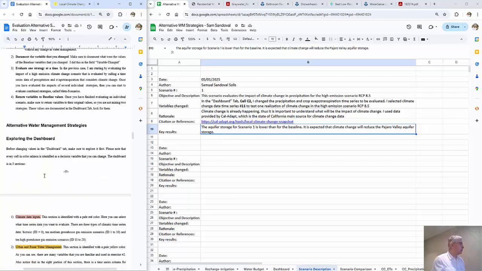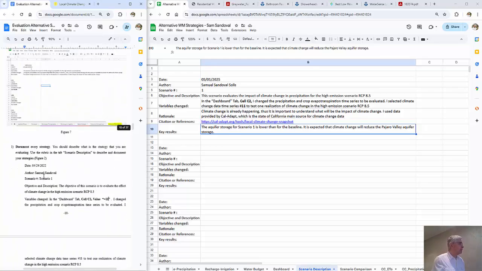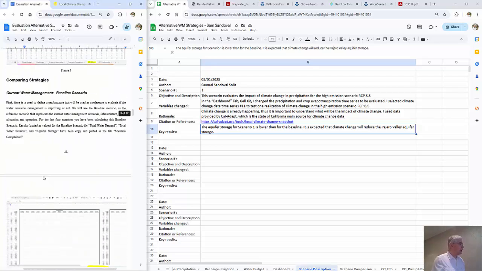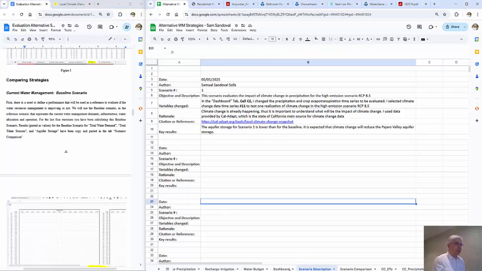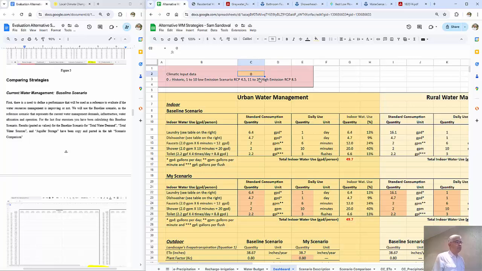Let's evaluate this one, okay? Well, actually, let's just go ahead and evaluate it. So here in the dashboard, I'm going to go to cell C2, and I'm going to type 11.